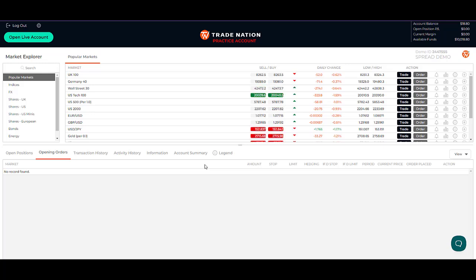So it's really good. It's got an app as well for it, for your mobile phone. Really good bit of kit. Very reliable. Like I said, lots of markets there. Indices, FX, shares, bonds, energy, metals. Loads to pick from. Whatever suits and takes your fancy.